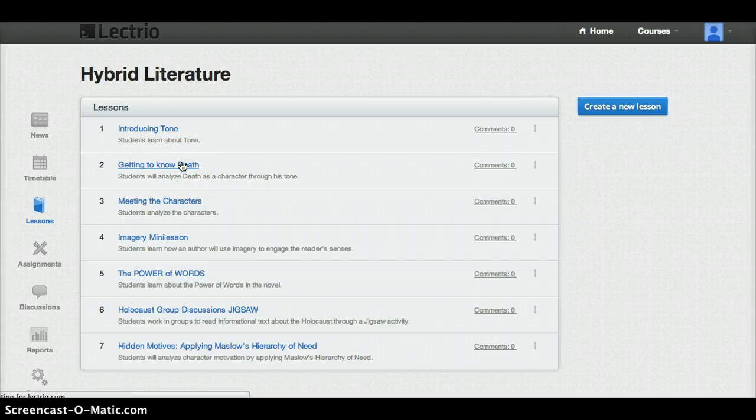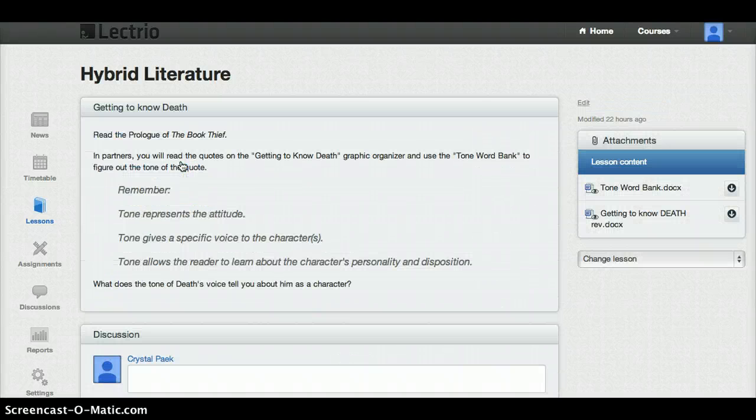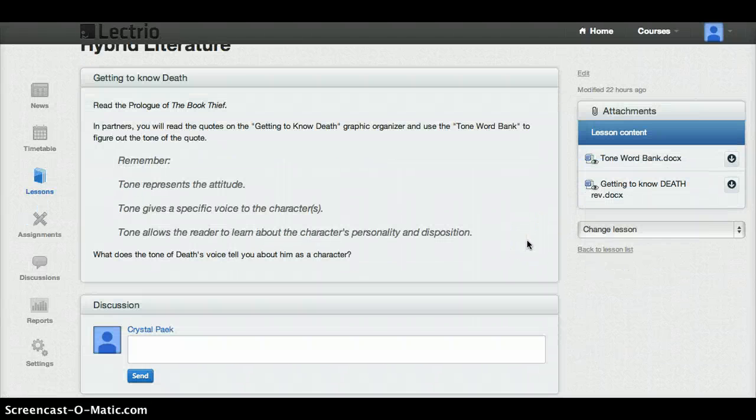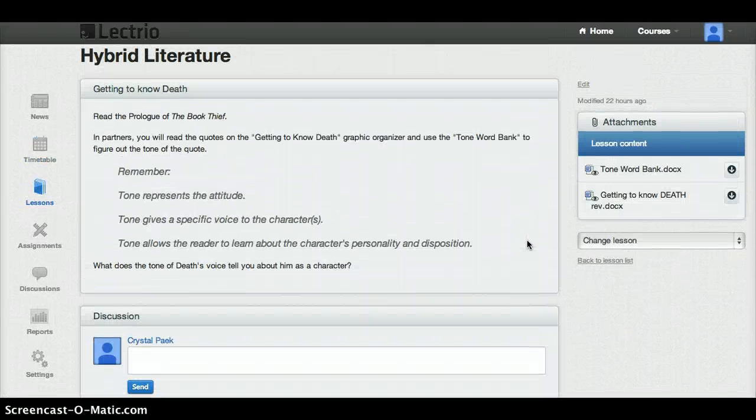Getting to know Death as a character through his tone is also text-based, and here I can even remind them of basic content that we've been going through in class, and here again are the organizers and resources that they need for this lesson.